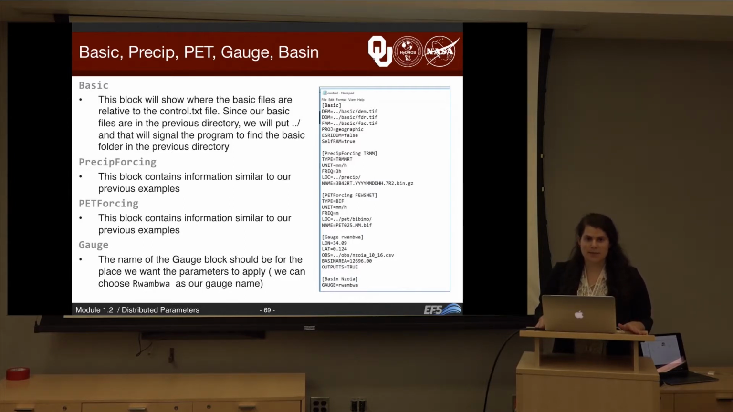Next, we have the precip forcing block. This block contains information similar to our previous examples, and it also has the .. precip folder syntax. So we're saying that the location of the precip folder is one directory ahead of this. Same as our PET forcing. Finally, we have our gauge information ready for this control file.